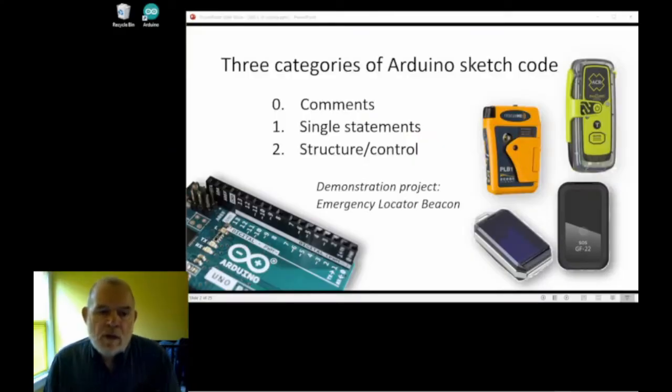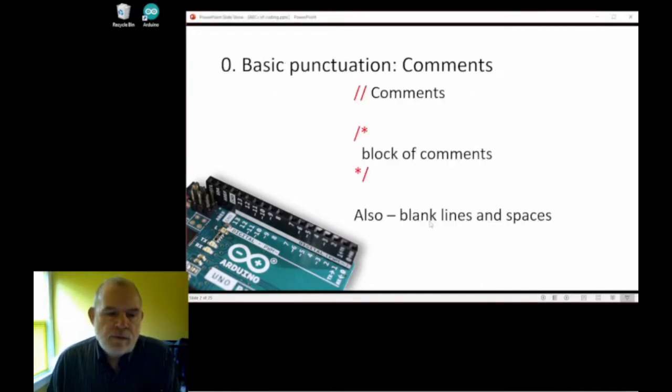So let's start off, in a nutshell, looking at the different types of punctuation that's used for each of these three categories of things in the code. Okay, first off, comments. There's two ways to make comments. You can use // and then follow it with comments, or put /* and a whole bunch of lines of comments ended by */.